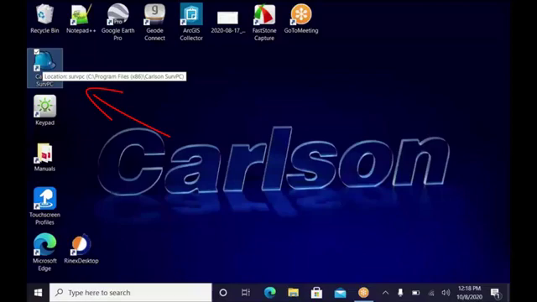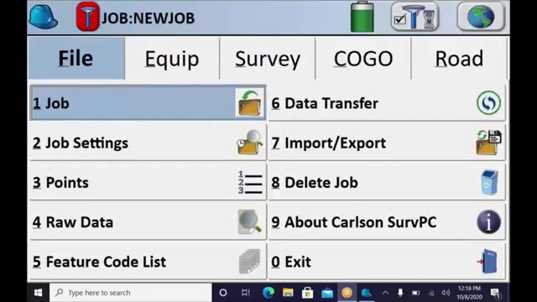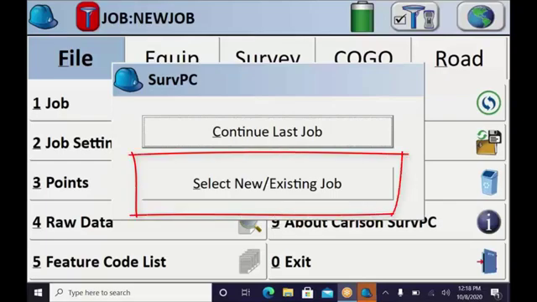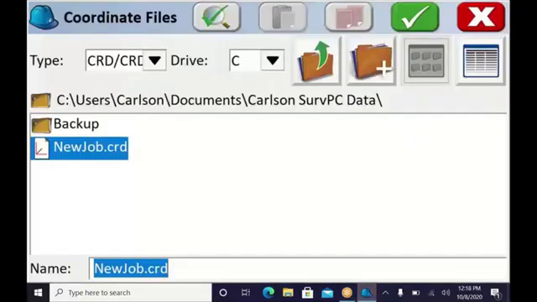So when we get started on the software here, we're going to start up a brand new job and configure the software for first time use. As we get into the software, one of the first things we're going to be prompted is whether we want to continue the last job, which in this case is a default job, or if we want to start up a brand new job. And to show you some of the features that are found inside of ServPC, we're going to select a new job. So we're going to tap on the select new/existing job.